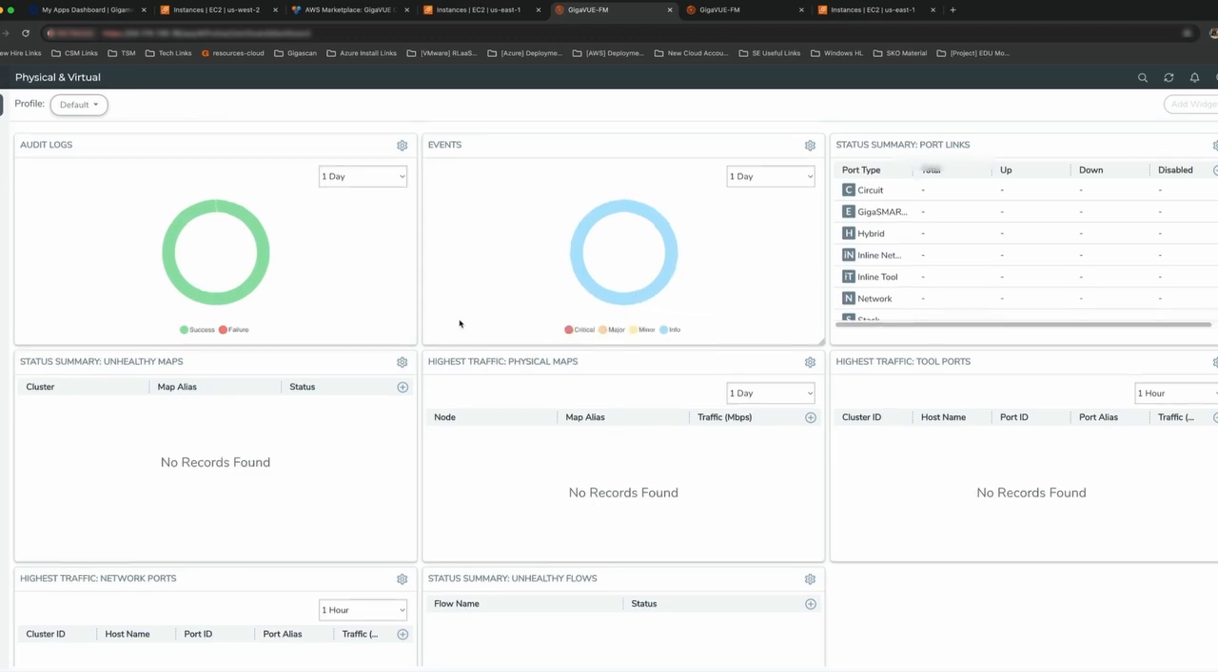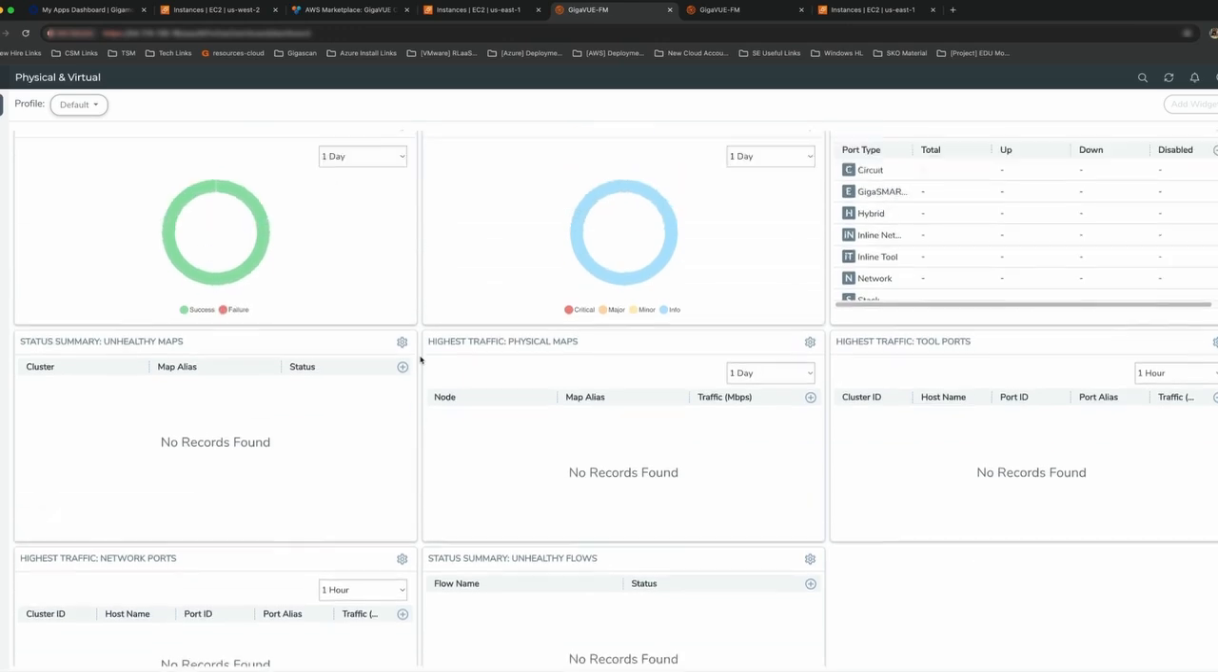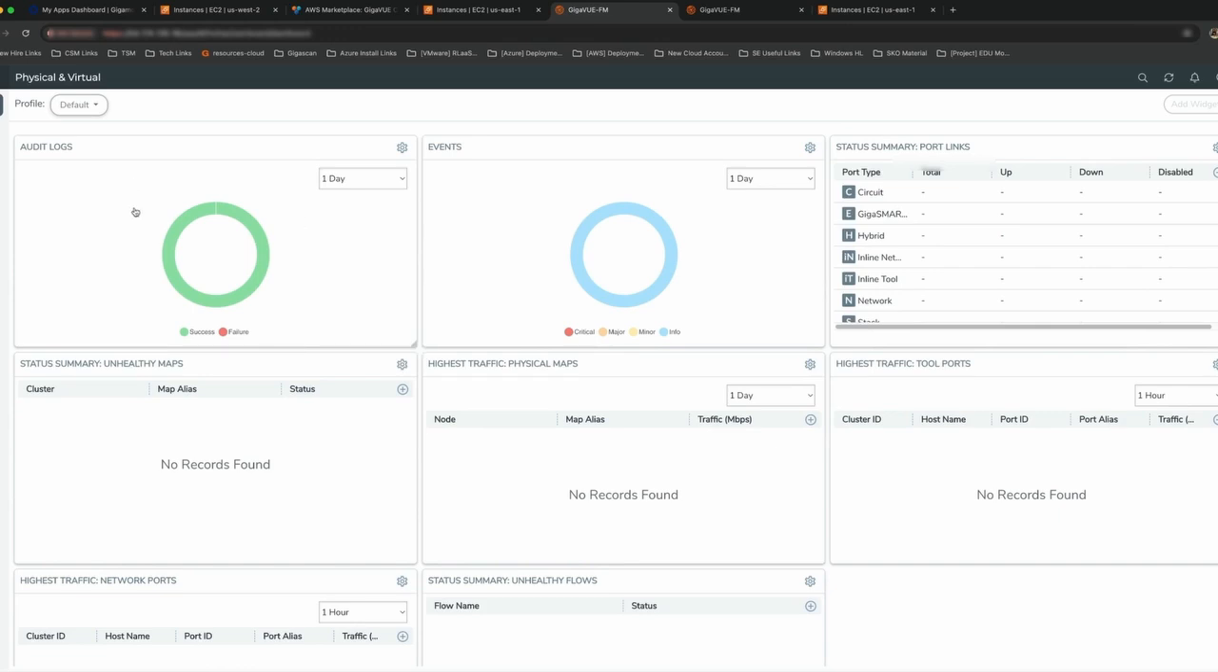This is the dashboards view. You can see some dashboards here, and I talked about these in my presentation earlier, but you can select from all these different dashboards that we have. And that's basically all it takes to deploy the Fabric Manager. The only thing I will touch on just a little bit is licensing.